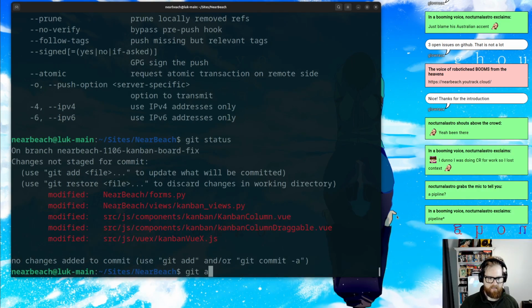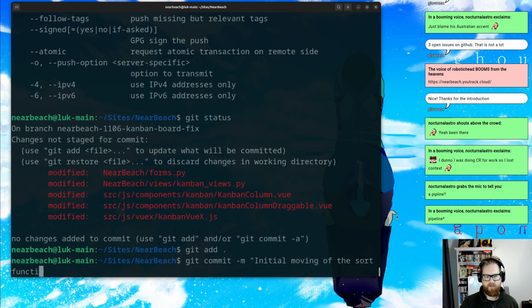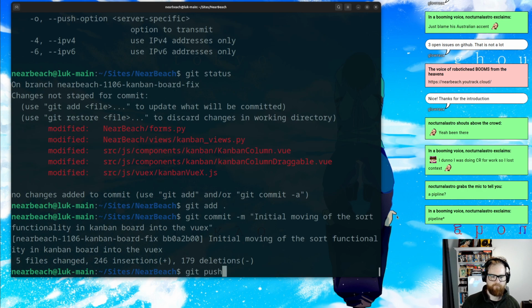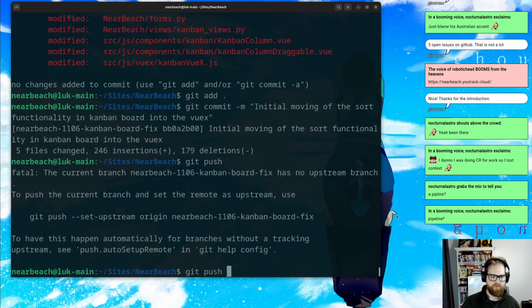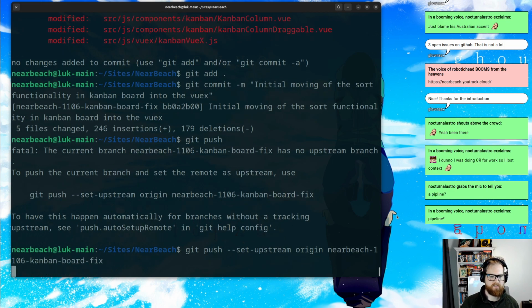Status, git add, git commit. Sorry, initial moving of the sort functionality in Kanban board into the UX. Git push. This is where I do the upstream origin NearBeach 1106. Yep. Kanban board fix.